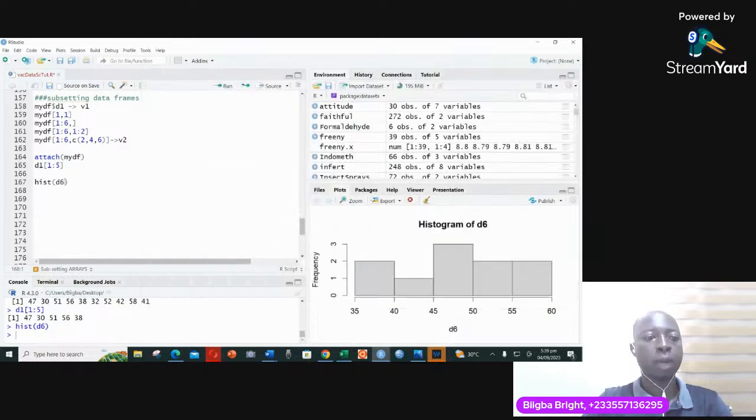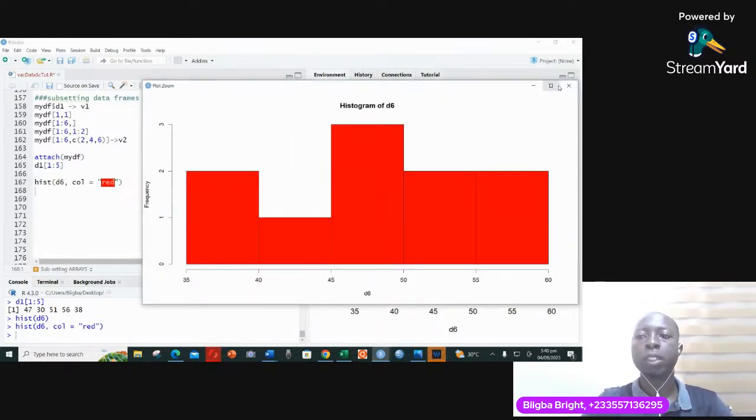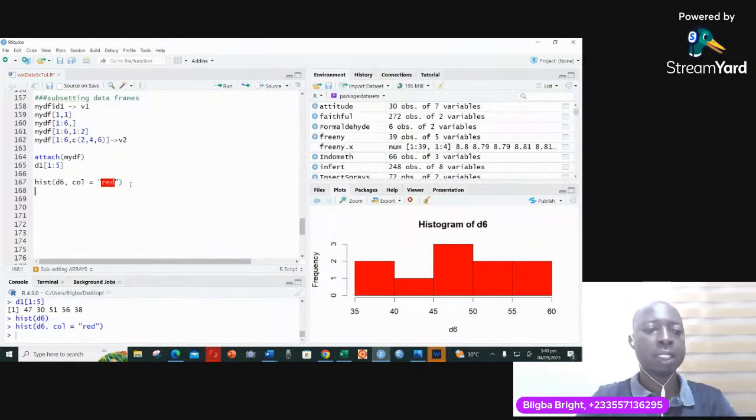If you wanted, you could add color to it. You add color, and maybe the color is red, and then you do that. So it will turn it into red. Instead of you specifying, the thing becomes quite easy. So these are the various ways through which we are able to subset data sets, the different data types.